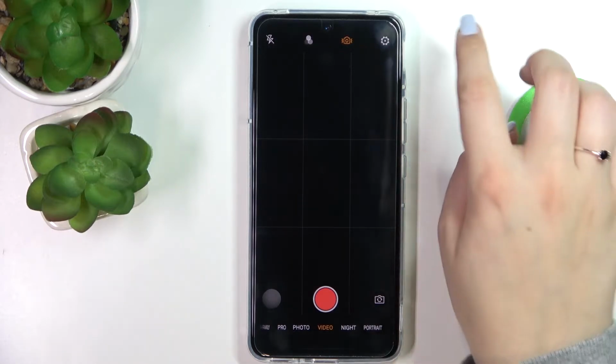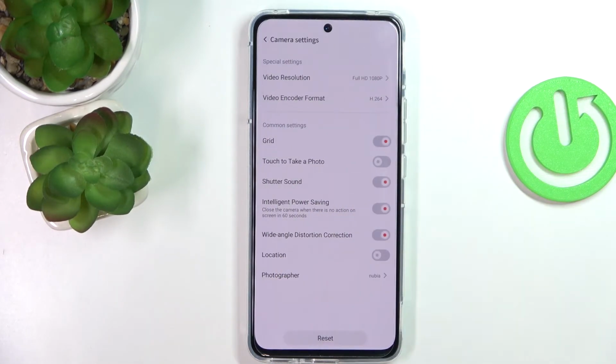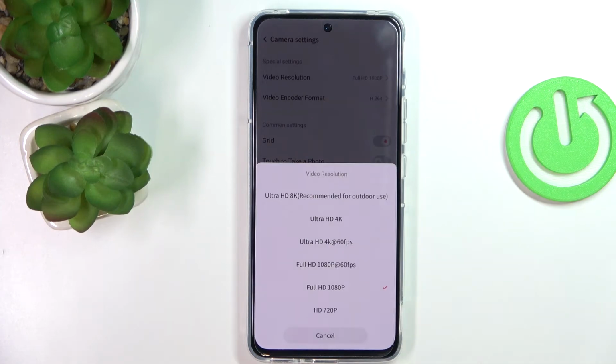So now we can enter the settings, which are in the right upper corner, so let's tap on it. And here, as you can see, in the very first position, we've got the video resolution, so let's tap. And here we've got plenty of settings actually to choose from.